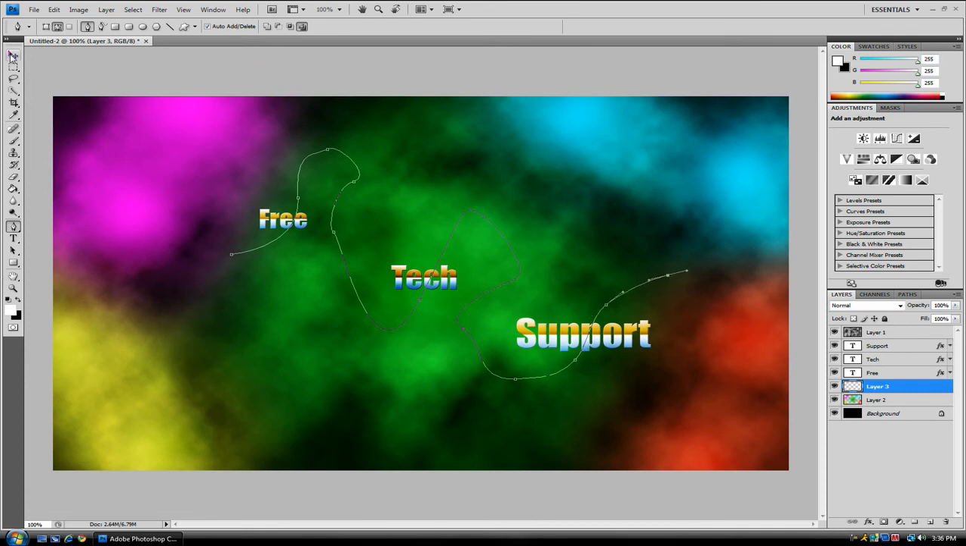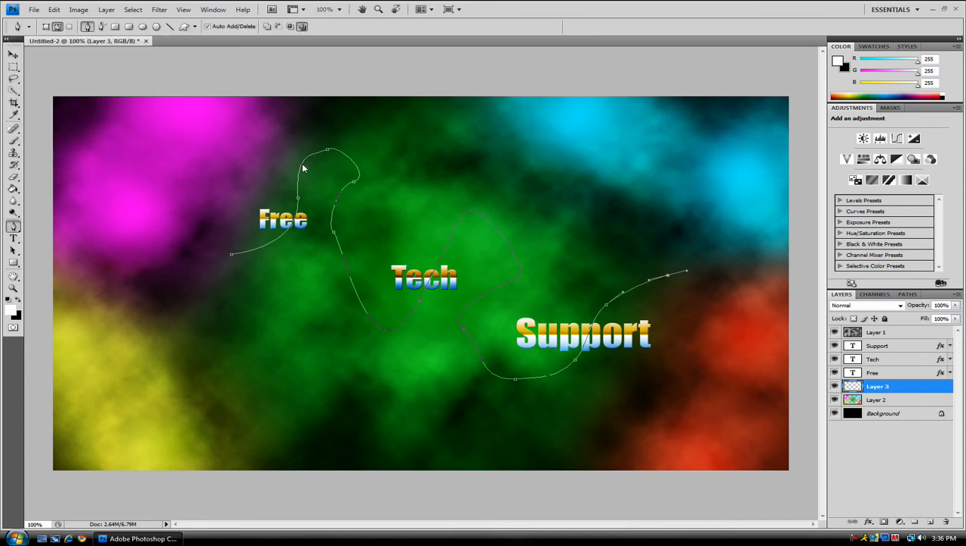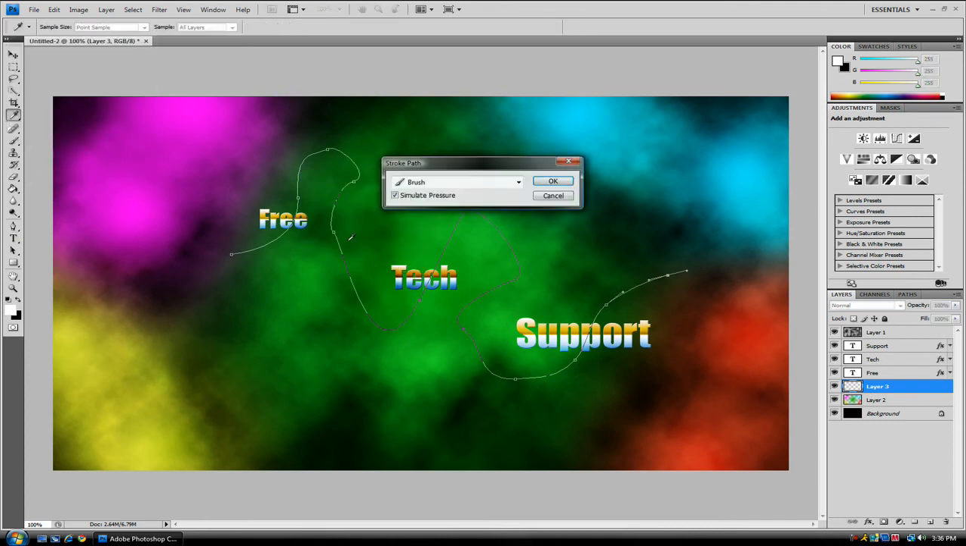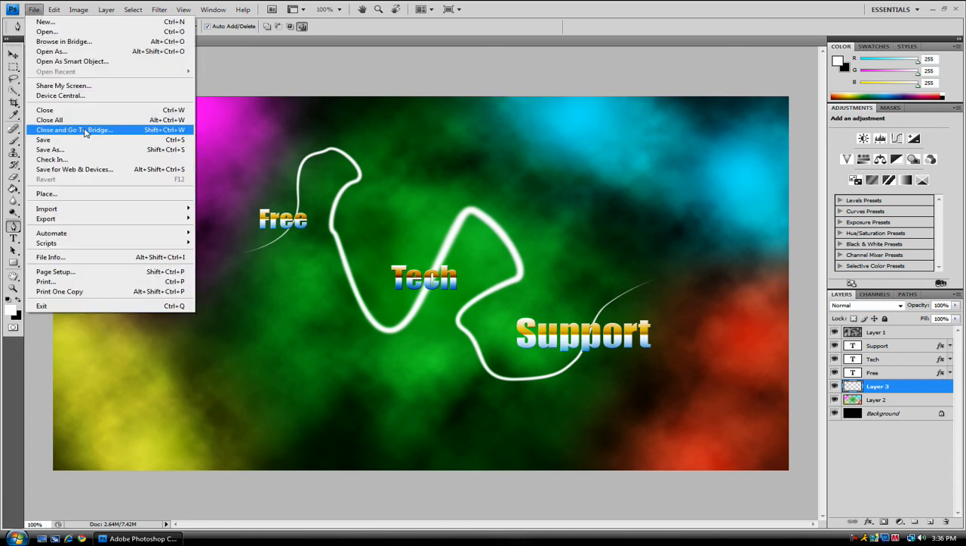When you're done with that, bring your brush master diameter down to about 20. That'll be the best effect. Then select your pen tool again. Right click on the path you made and Stroke Path. Make sure it's selected on brush, and Simulate Pressure should be checked, and click OK, and then enter, and there you go. You got your cool little wisp, and you can just go ahead and save it.